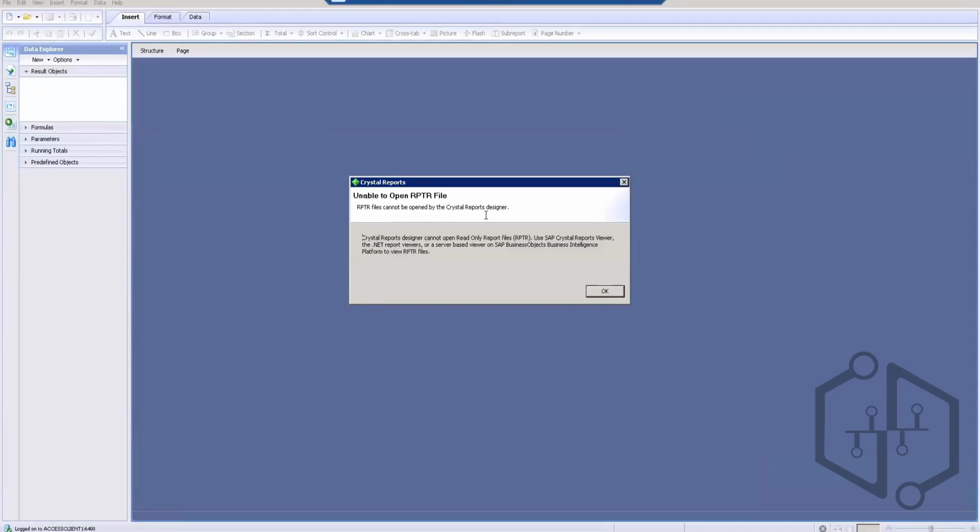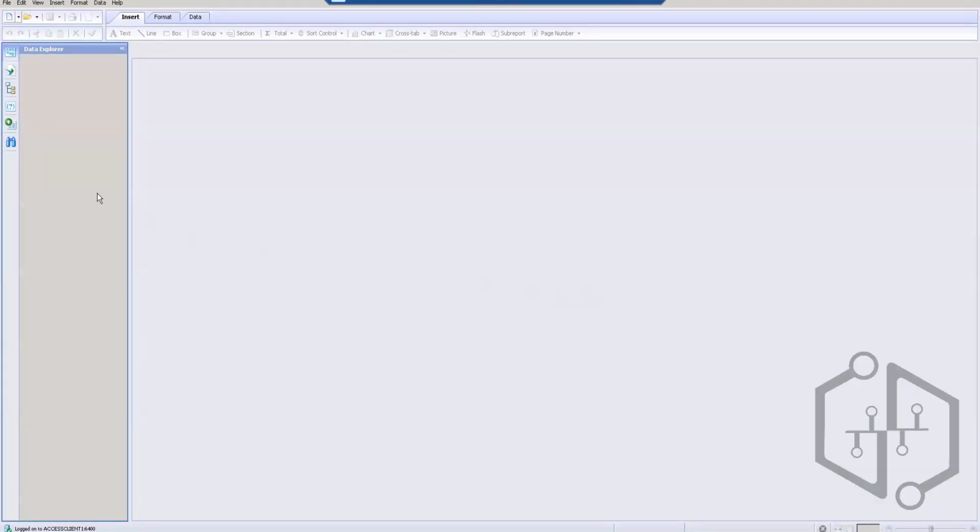I'm not able to open it. The format that I have saved was RPTR. It cannot be opened by the Crystal Reports Designer. You can use the SAP Crystal Reports viewer or some other version, a server-based viewer on an SAP Business Intelligence platform, to view RPTR files. Okay. I think the convention was different. That's why I'm not able to open that.